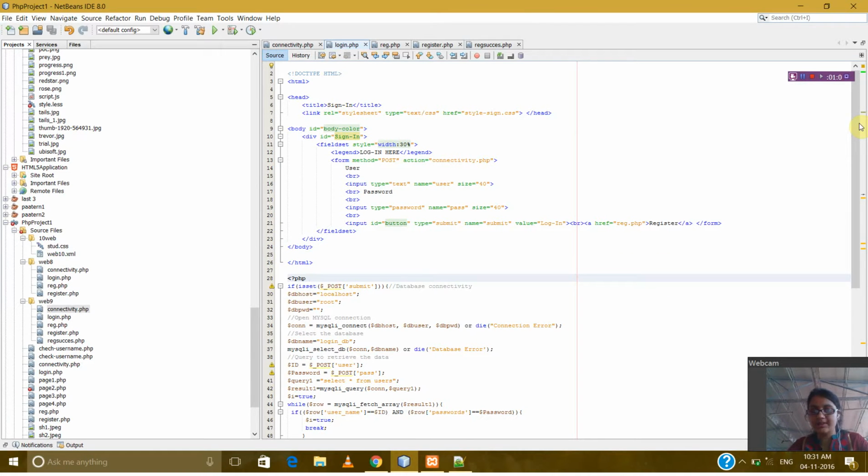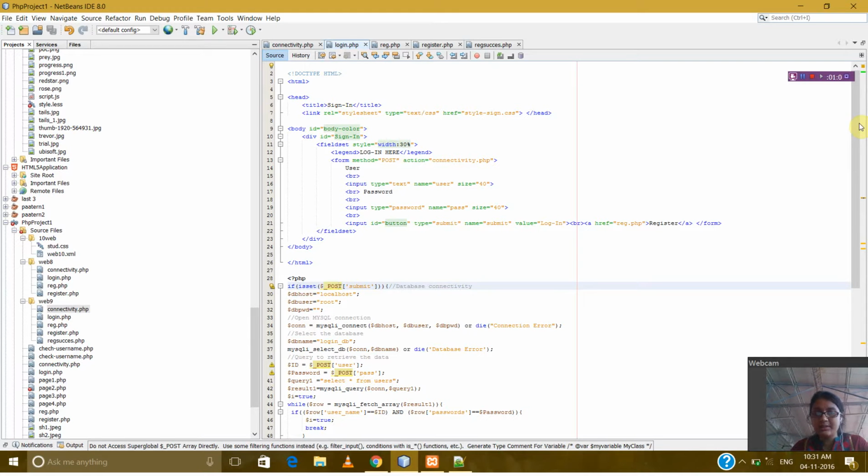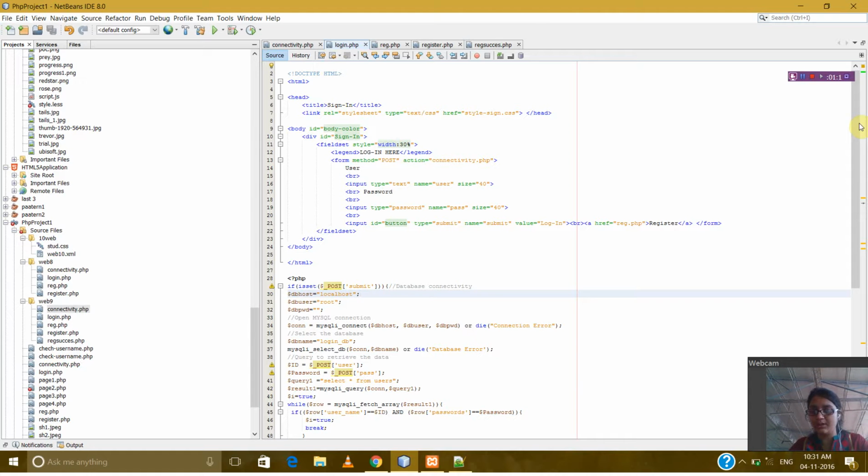Now we'll start with the PHP. What happens here is, if a post is submitted and the database connectivity is proper, then we set $db_host equal to localhost, and $db_user equal to root. In PHP we use the dollar sign for showing variables. Now the password is given.